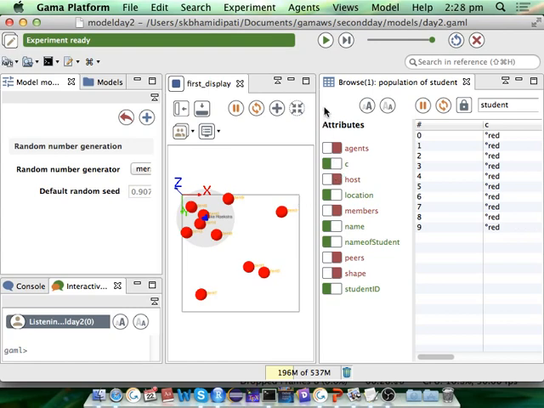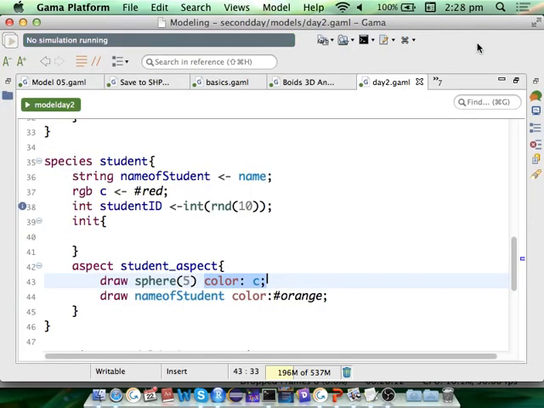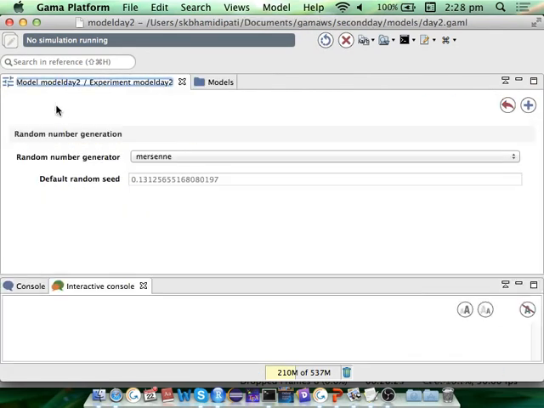Clear? So you can add as many variables as you want for the species, and each agent gets that variable. Let's look again. We run the model.